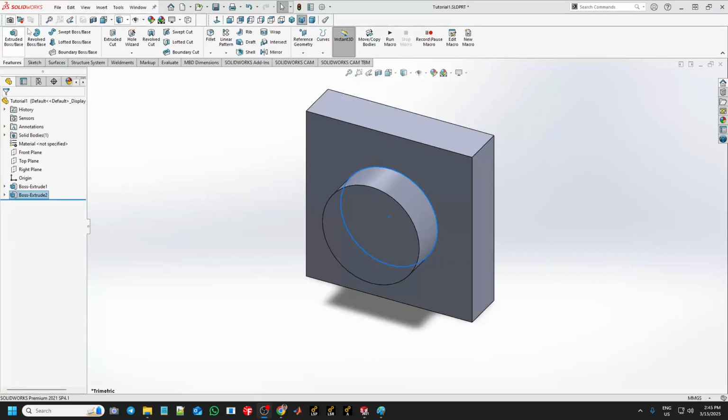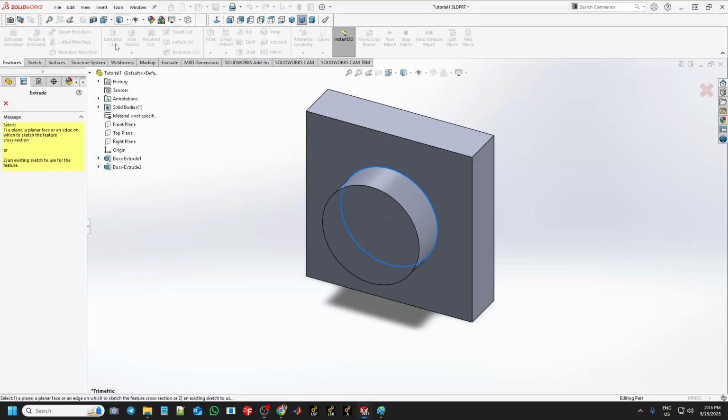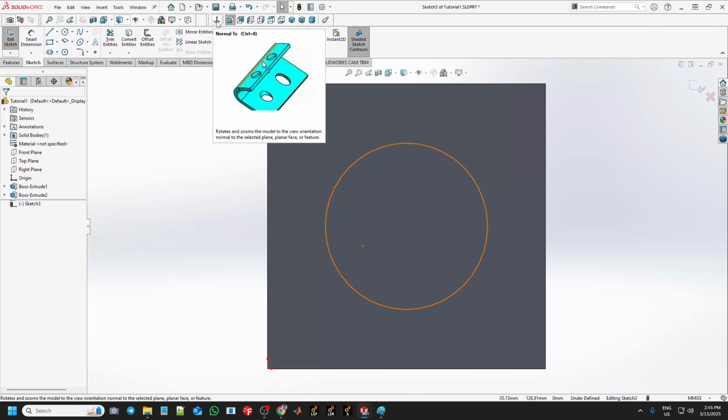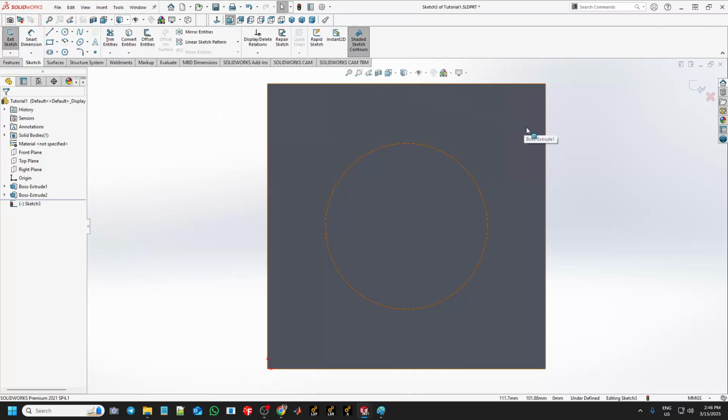So the first 5 icons on the features are related to the boss and base, and the next 6 are related to the cut somehow. So we will select the extruded cut. We'll click extruded cut, and it asks us, you see, for the plane. So we will select the front face of the circular boss, and some people again press the normal to. And now click circle.